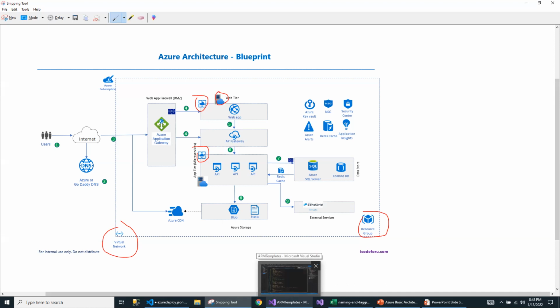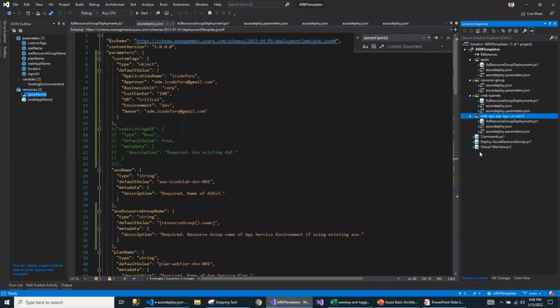So let's take a look at my source code. This is the Visual Studio template I'm using for creating all these resources. Before that, we already created the resource group, and I've explained how to create the VNet using the Azure RM templates. And this is the app service environment, your actual environment where the app service plans are going to sit.